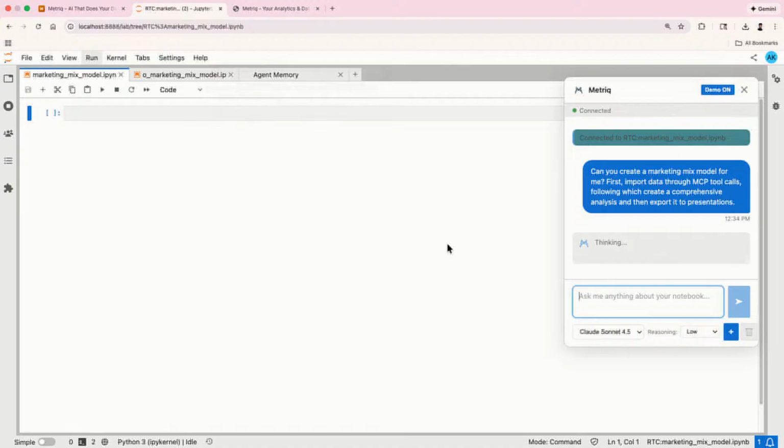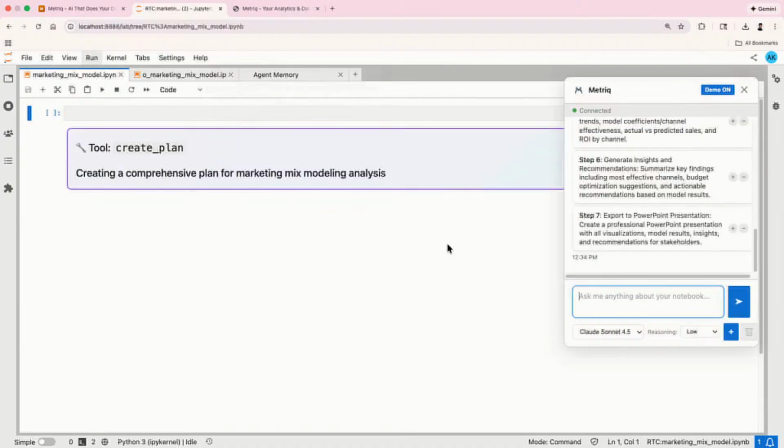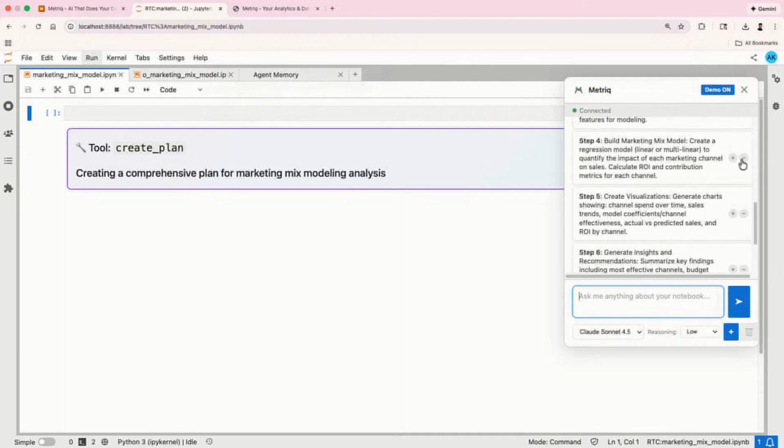Once the plan has been generated, we have the option to edit the plan. So the plan is here. We have the option to add cards into the plan, delete them, or modify any of the steps. For now, we'll just ask it to proceed. Looks good to me. Please proceed.